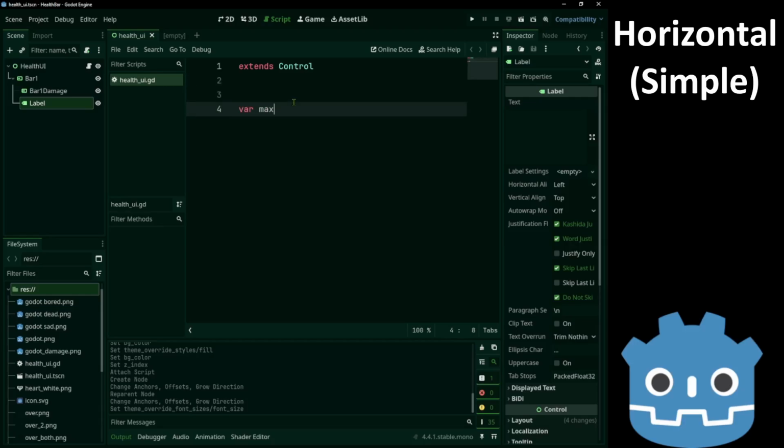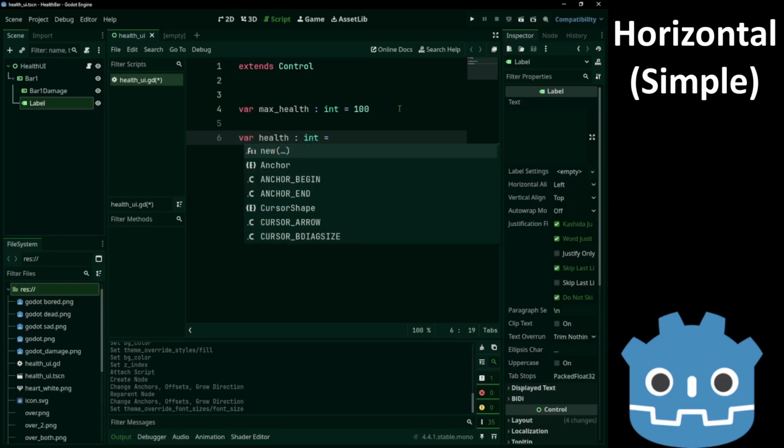So, let's say we have our max health over here. This could also be a const if we want, unless you have some upgrades in your game that increase the maximum health. Var health int is equal to max health.